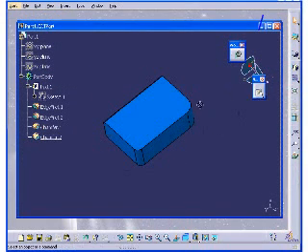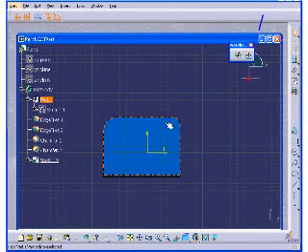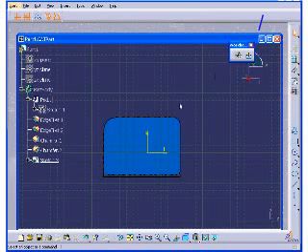I can also simply drag the sketch, drag it on top of this face, which also gets me to the Sketcher workbench. And this concludes our introduction to the Sketcher workbench.